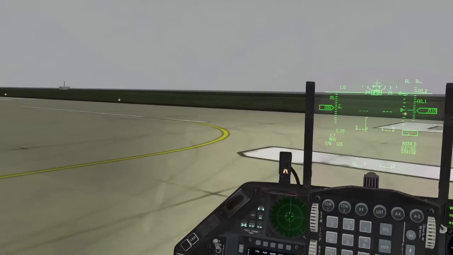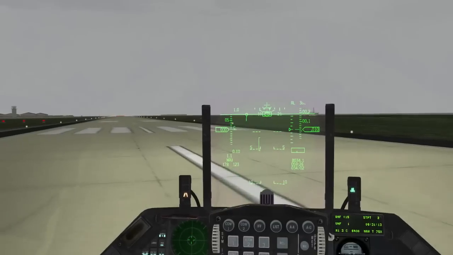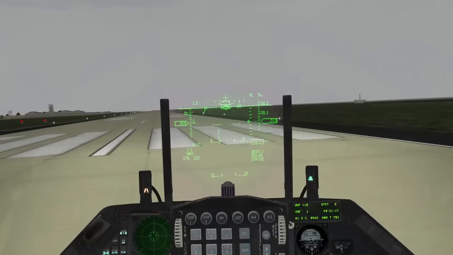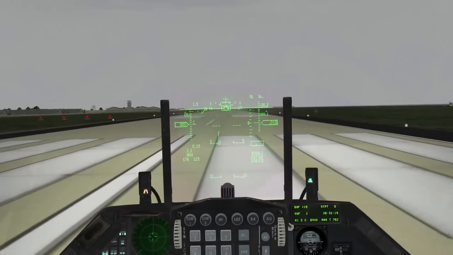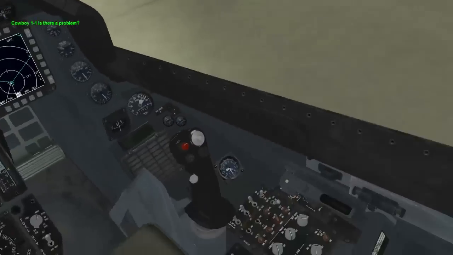I don't know why I'm having USB issues right now with my third screen, but anyway. Alright, so we'll be departing now. I have my wingman here. I'll be departing solo. Except if he wants to join me. 1-1, is there a problem? Yeah, I know, I need to depart.